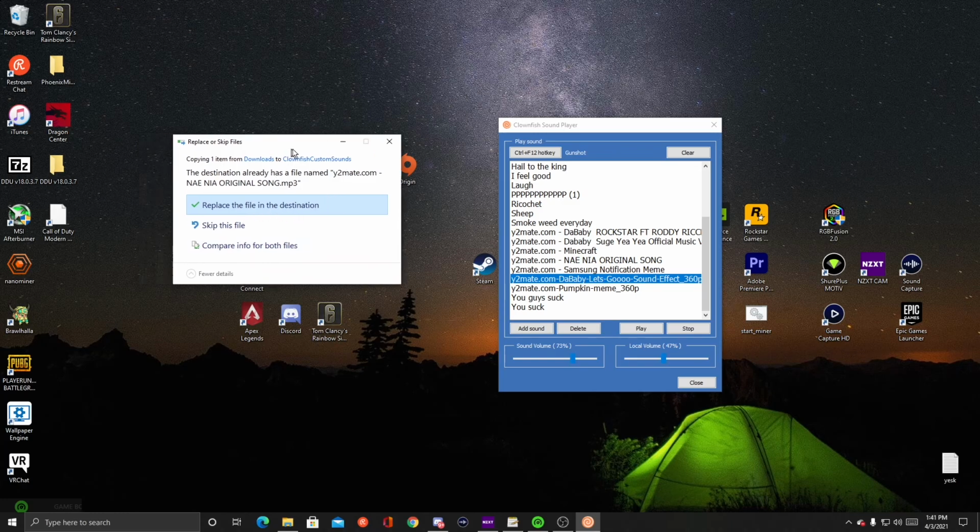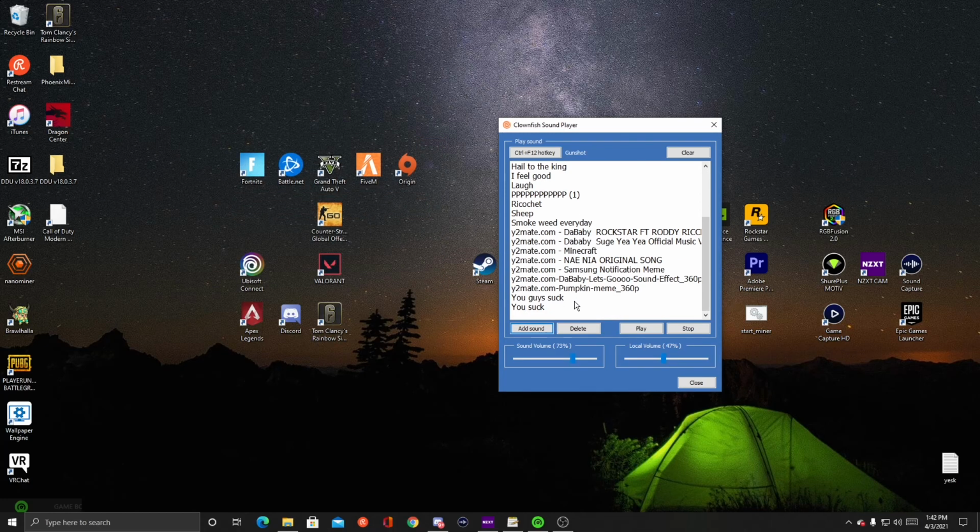I already have it, so it says replace. I don't want to replace it, so no. And then you'll add it on here, and then you just press play, and it'll start playing the sound.